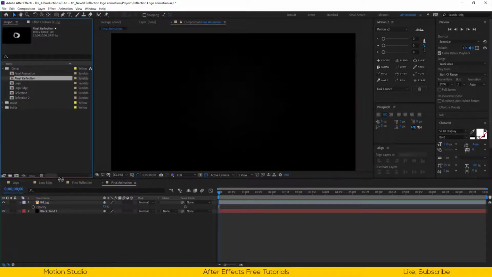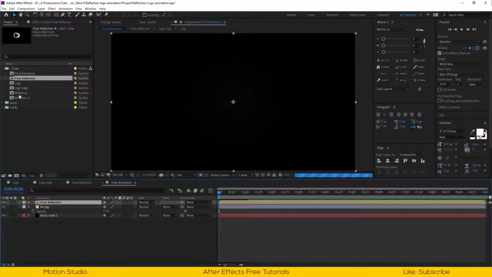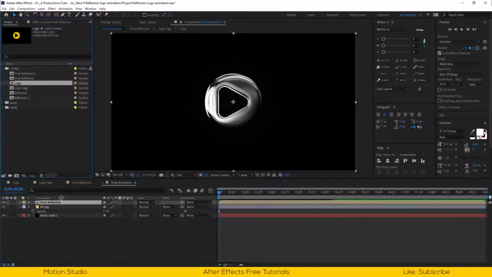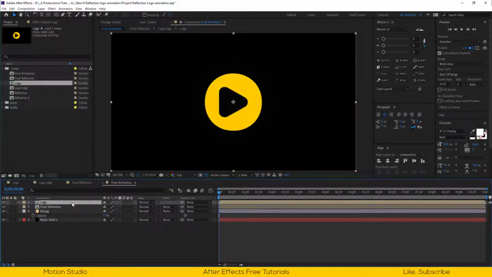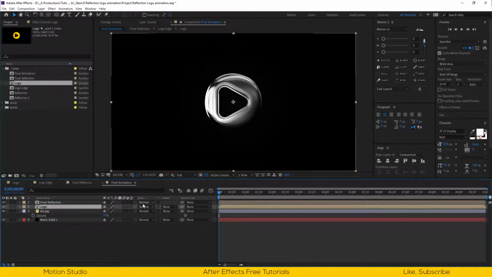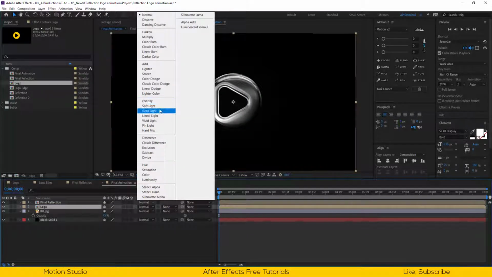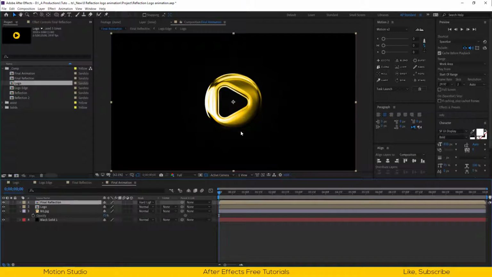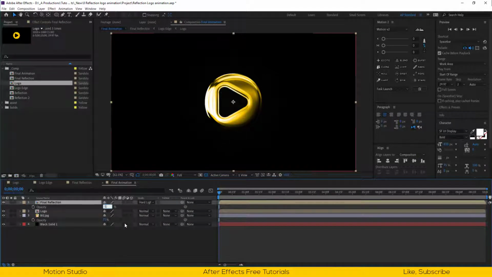Let's import our final reflection and logo composition. Make sure to put the reflection at the top of the logo. Now select the blending mode, and change the blending mode to hard light. I will set the opacity to 50% for the reflection.